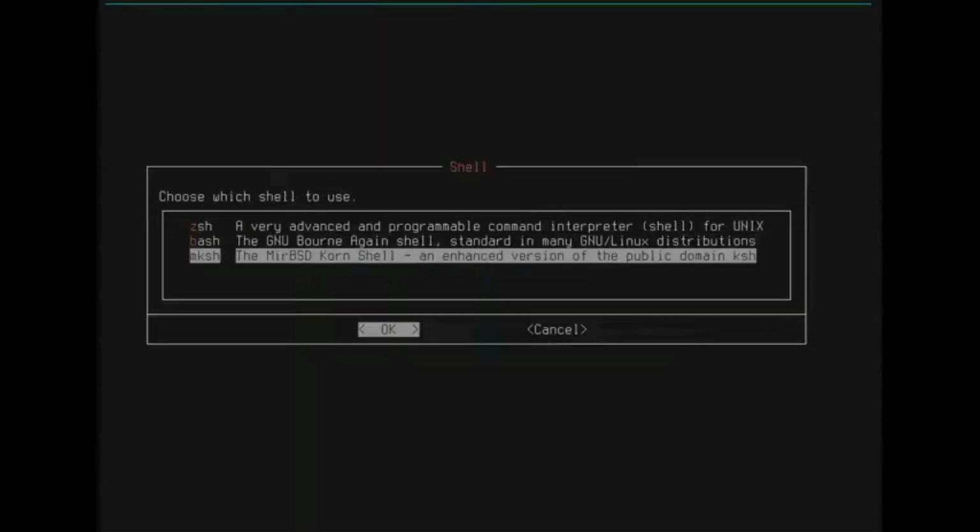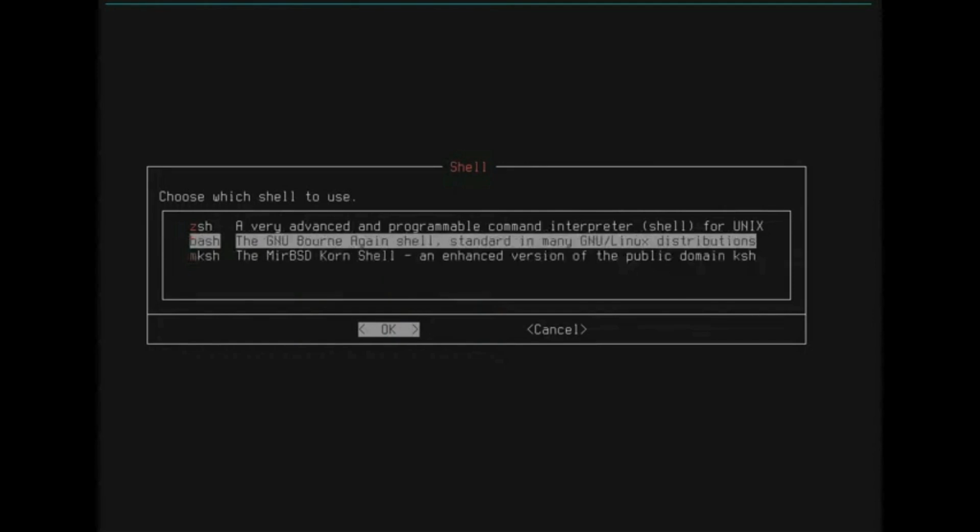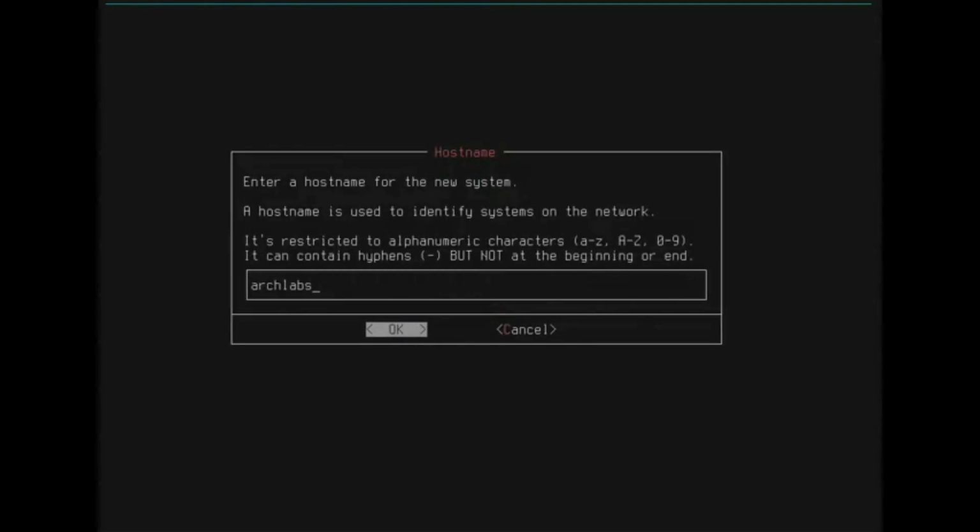And now we have our system configuration: Z shell, bash, or I don't know, what is this one? MirBSD, I don't know, corn shell? Corn shell. It sounds too much like corn pops. Let's use bash. I'm used to that one.